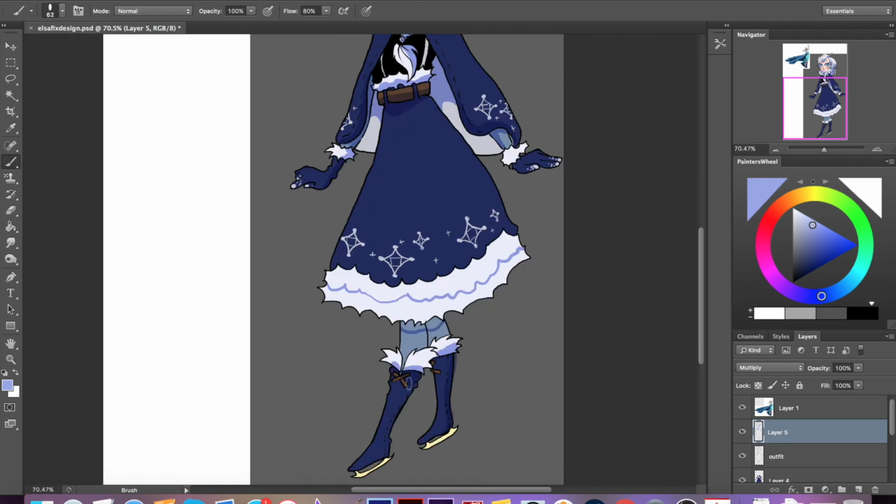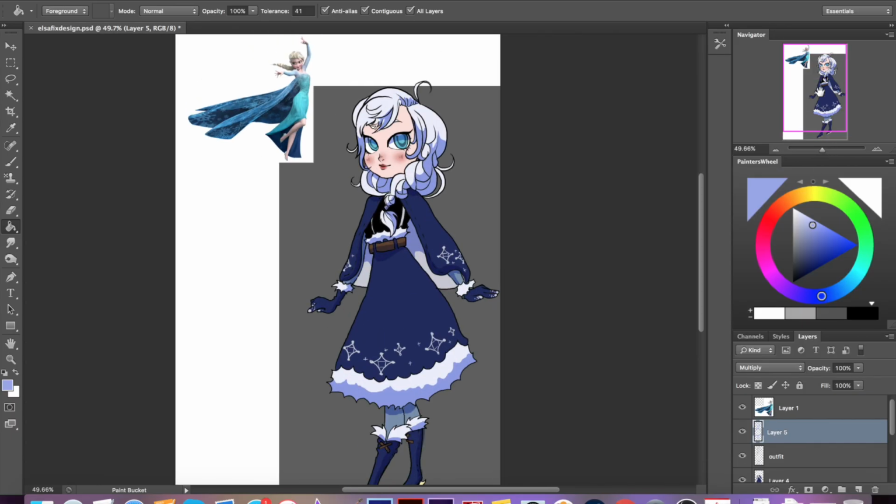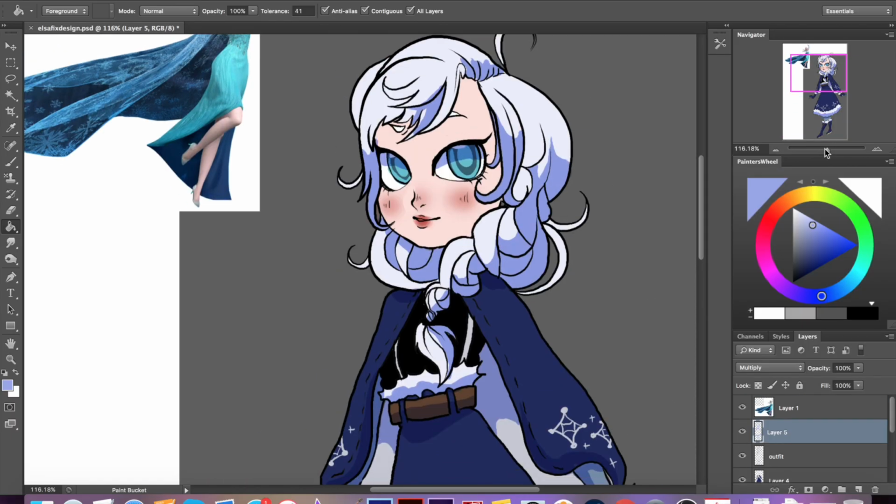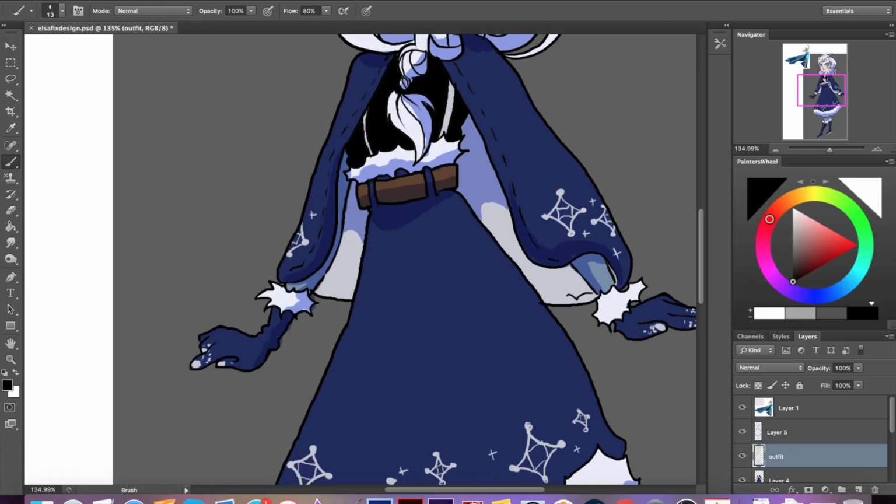I tried to make sure that the whole snow theme stayed true, and also in true line with Disney design, I tried to make sure that this was something they could easily turn into a costume that people would buy.